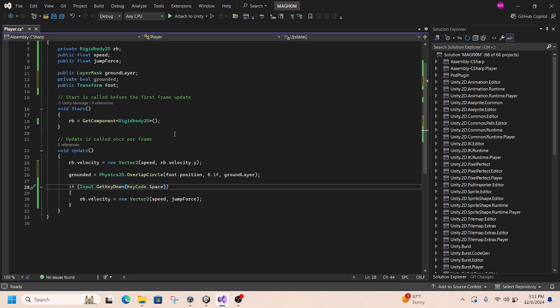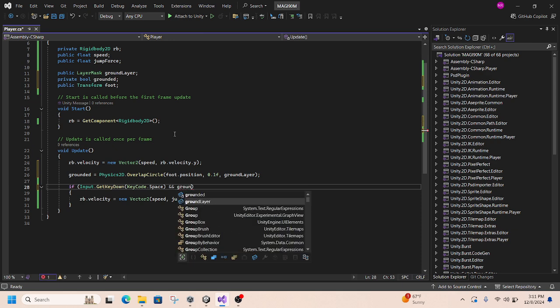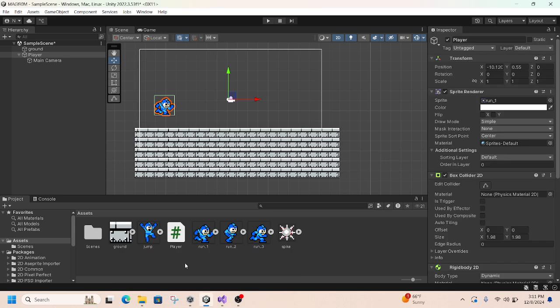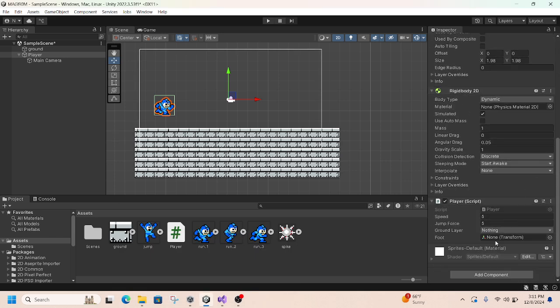Then we'll say here, if Input.GetKeyDown(KeyCode.Space), so if we press space, and we're touching the ground. So that way, if we try to press space, but we're not touching the ground, this won't activate. And let's give Unity a hot minute to process the code. So we'll set the ground layer equal to ground. And we don't have a foot to pass into our transform.